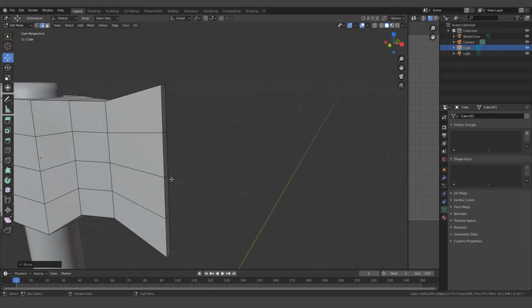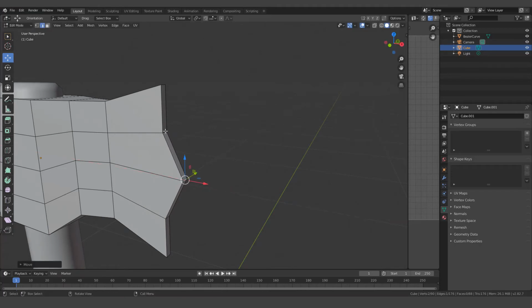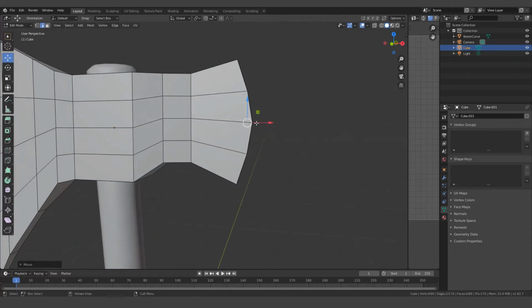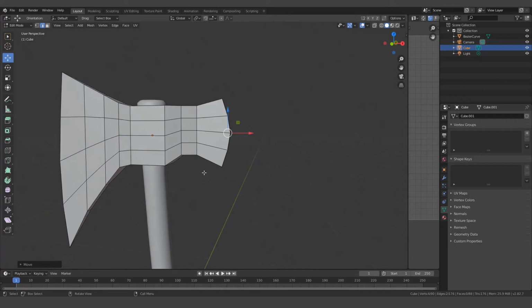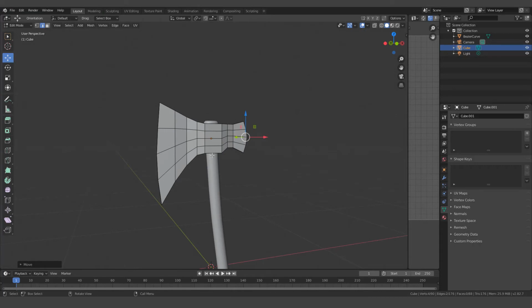Same thing here. We can just grab this edge, pull this out a little bit like so. And then we can grab these two edges here and pull these out to kind of match. Again, we want a bit of a curve. We want to try to minimize angularity, but since we're so low poly, that's just not going to happen. Okay, and let's see what we have so far.